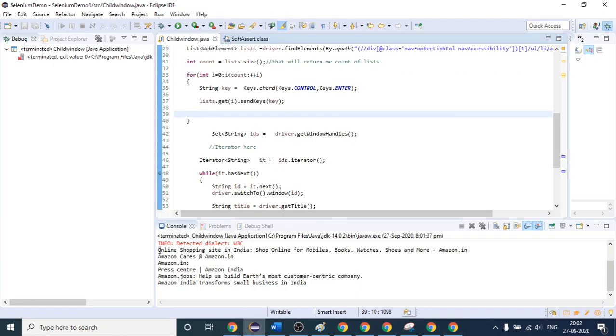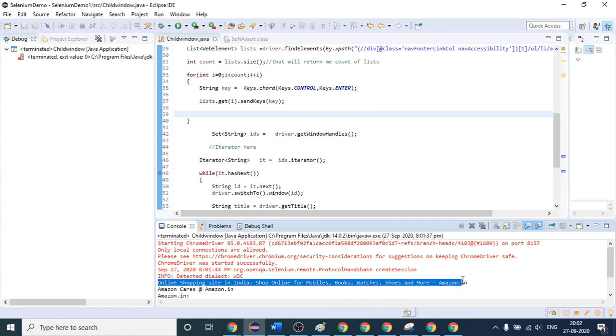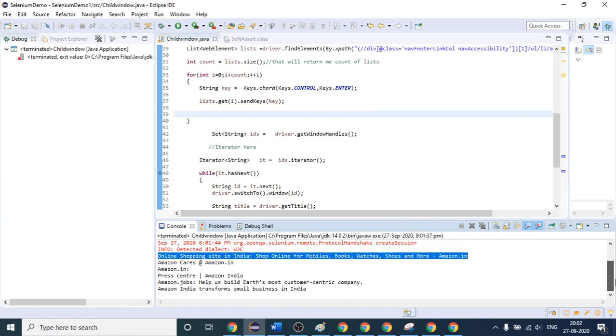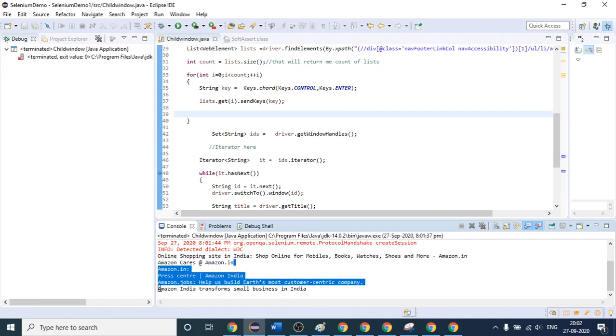So this is the parent one. After that, it started from the end. This is the parent one. After that, it started from the end, and it will print all the titles. So this is how you can deal with it even if you have hundreds of links present, right? You can use the same concept to print all the titles. So is it clear to everyone?